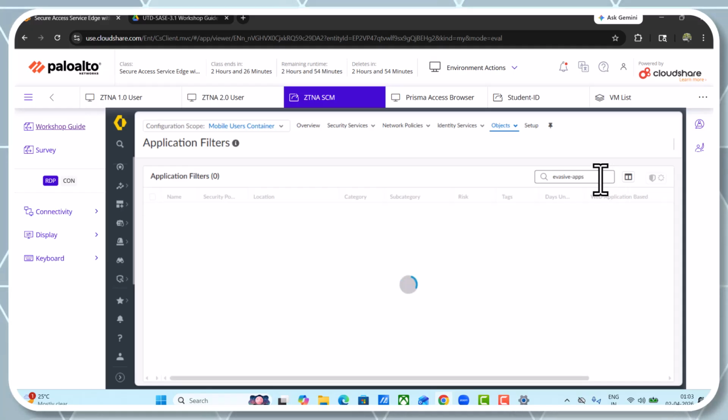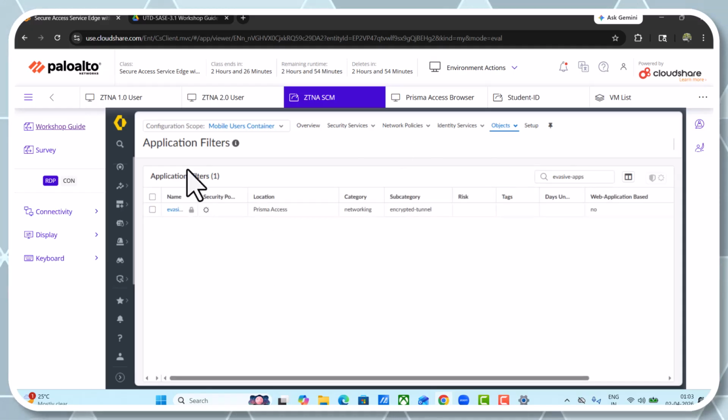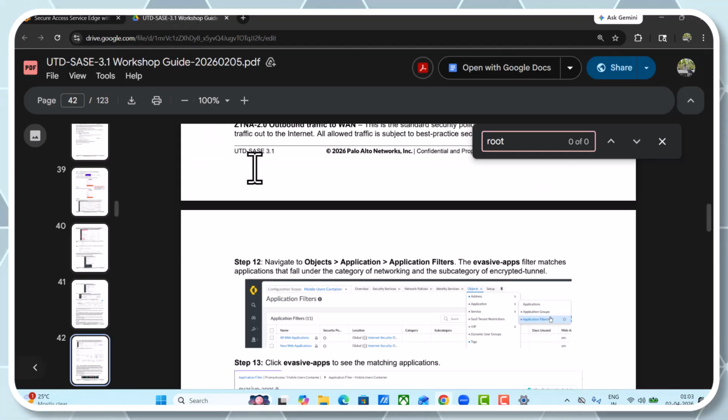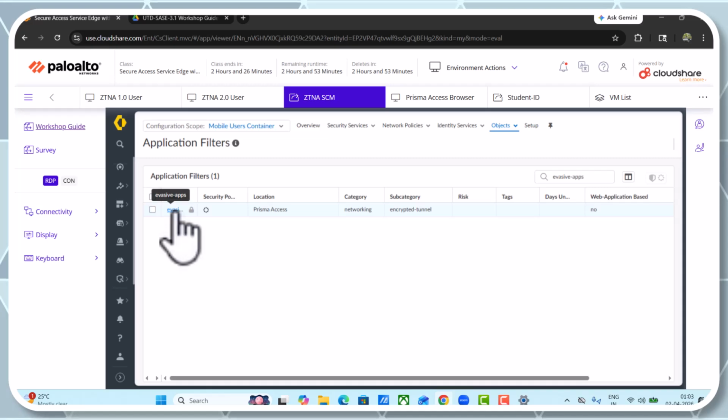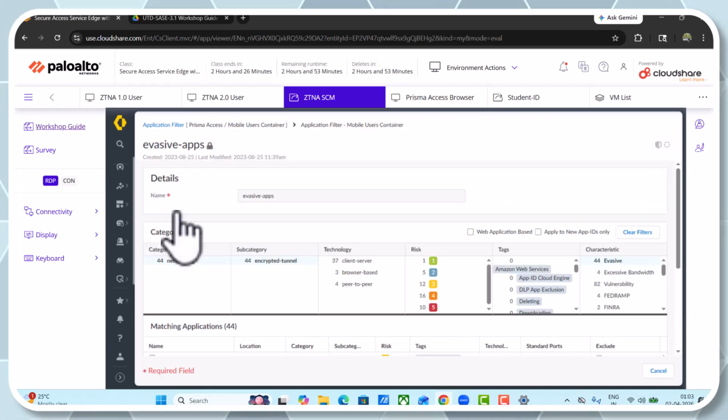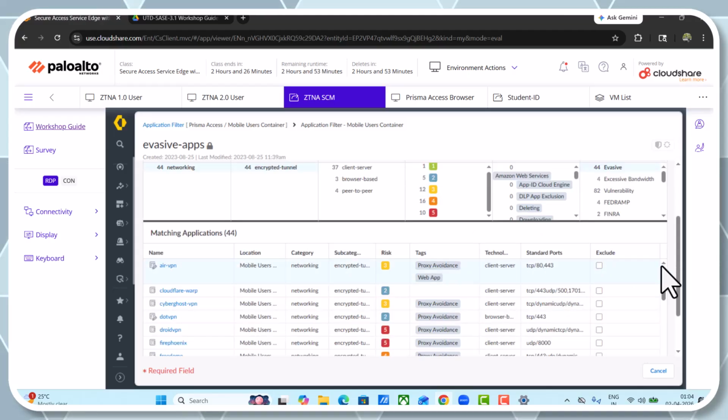In application filters, as you can see, there are some filters they have made. Okay, and evasive app. If I click on evasive app, the subcategory is encrypted tunnel. So networking, encrypted tunnel, technology, client server, browser based, peer-to-peer. Peer-to-peer means they are blocking uTorrent. And these are the tags, and these are the characteristics. And what are the matching applications?